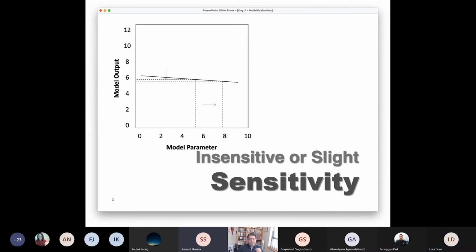These kind of parameters that are insensitive or slightly sensitive will not help you when you are trying to do calibration, because big changes will not create significant change in your model output. So this is why you do a sensitivity analysis. You are trying to determine which parameters of the model are sensitive or highly sensitive, so you can work with that when you try to do calibration and validation.